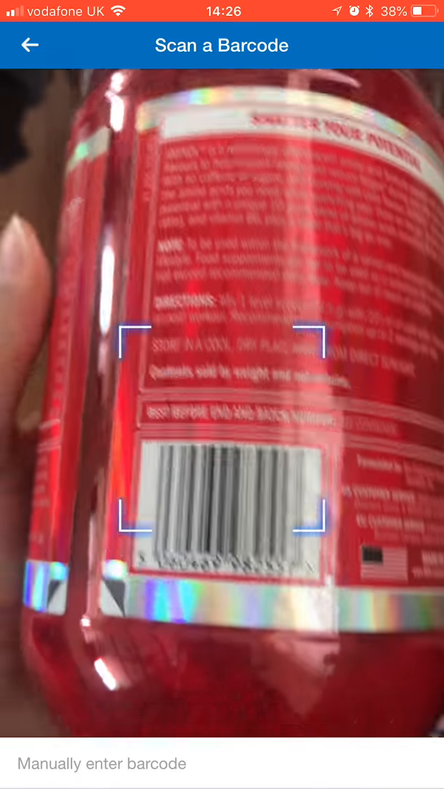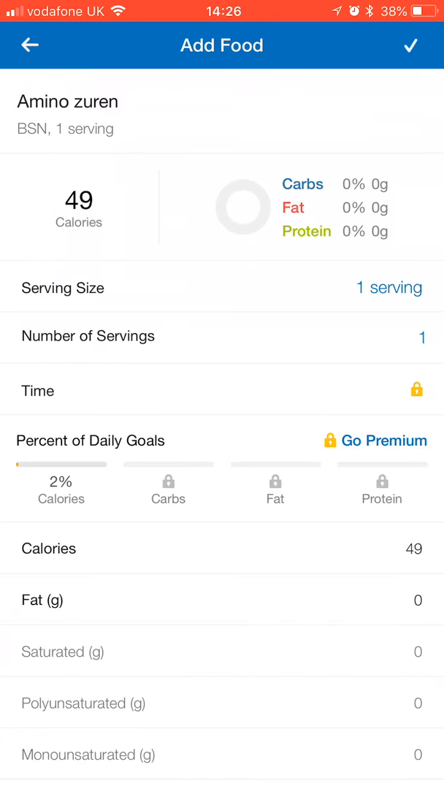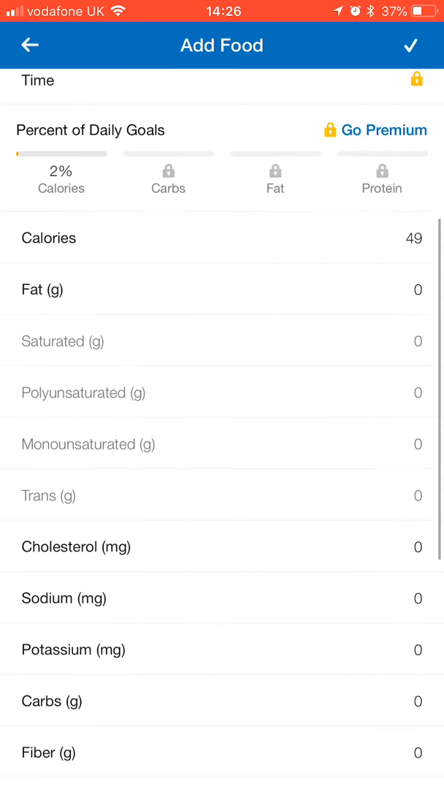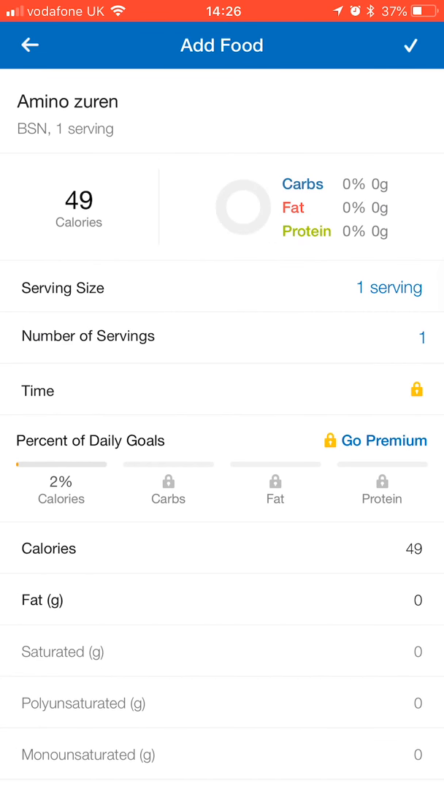If I just put the barcode inside of the camera, as you can see, brilliant, it's found Amino X. This is not right, because it's showing 0 carbs, 0 fat, 0 protein. It does have 49 calories per serving, so that's right, but it does have some protein in it because it is an amino acid. This particular version doesn't have it. So you do have to be careful about MyFitnessPal, make sure that what it does pick up is accurate. Sometimes it gives you options.